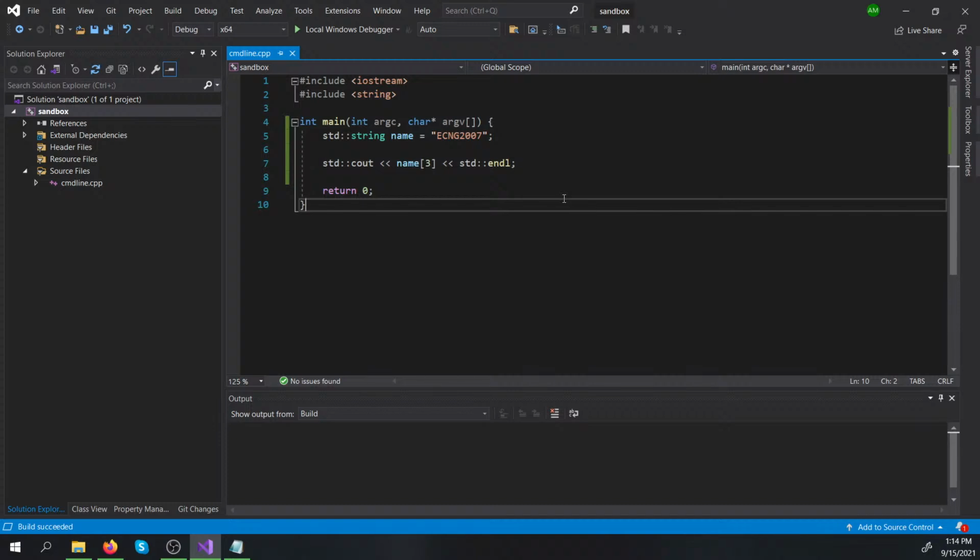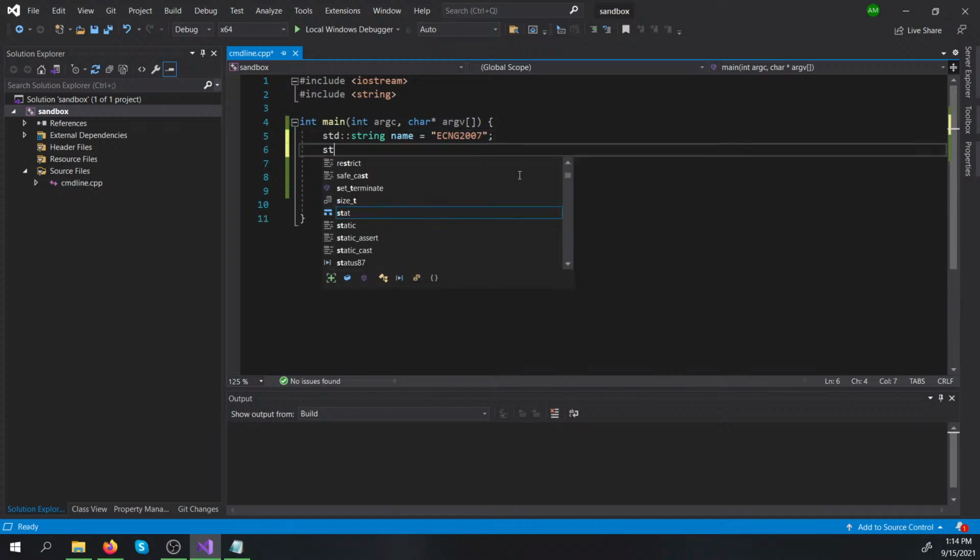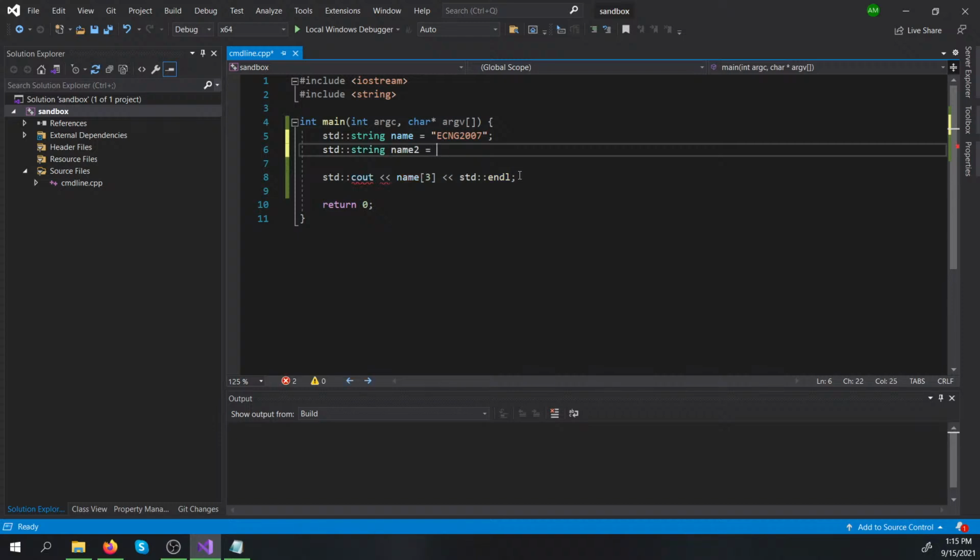Yes, you can add two of them together, whether you have a character array and another character array, or a string and another string. With strings it's easier to do. So we can say std string, no, I can't use class, class is a keyword. So name2 is equal to tutorial, and then I can put name plus name2 here.